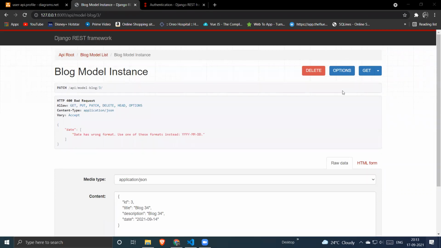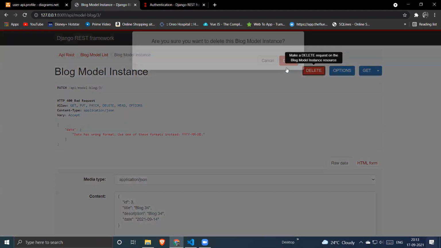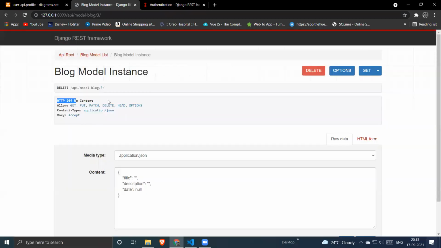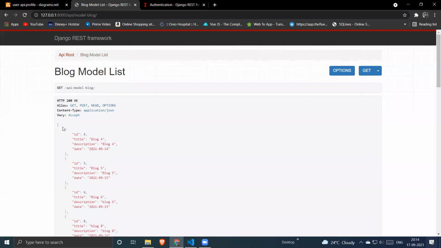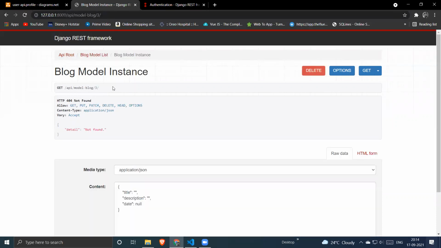That's it. We have created a model view set. So it will perform every basic operation. Let's try to delete something. Let's call the delete operation. So you will see 204 No Content because we have deleted that particular object. If I go back to the entire list, you won't see the ID 3 because we have already deleted it. And if I visit the third object, it will say not found, and the HTTP status will be 404.